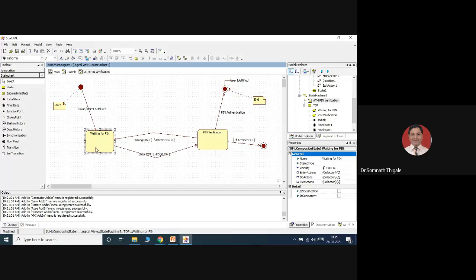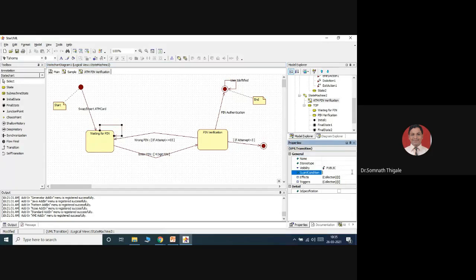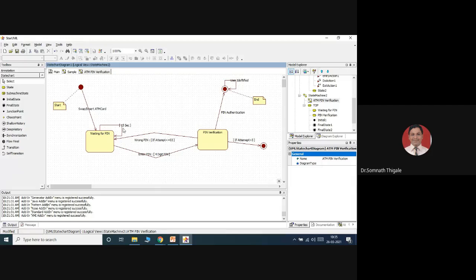Waiting for pin again. How much time should it wait? It has a particular time limit over there. So I will consider it as a self transaction, and the time limit I will represent here. The screen will be active only up to 15 seconds. So I'm calling it a guard condition, 15 seconds, like that.